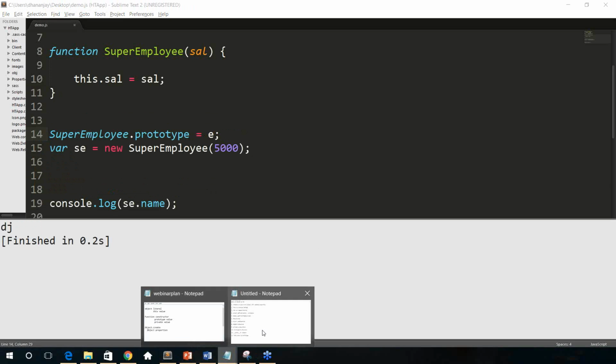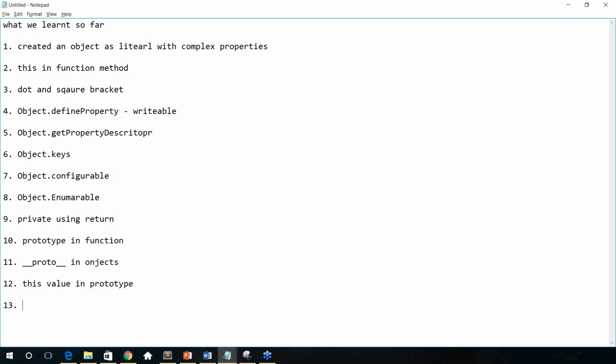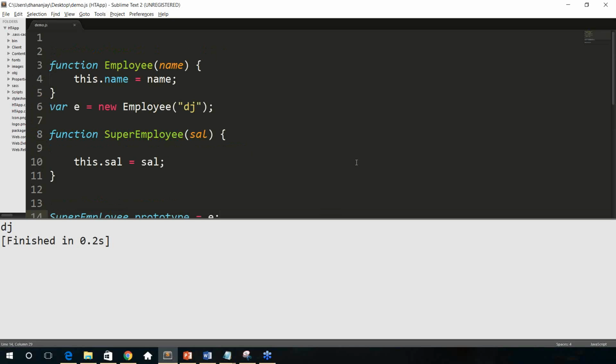Okay, so we just covered prototyping in function. Okay, so let me scroll up the screen, and you have 5 seconds to ask questions on this, my friend.